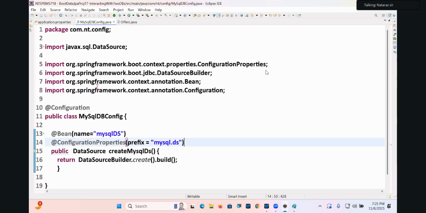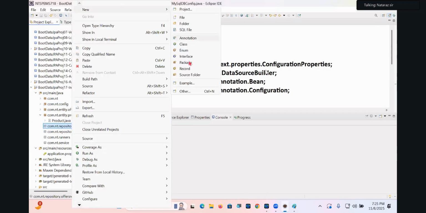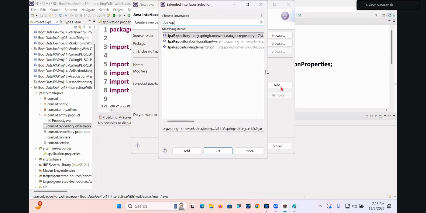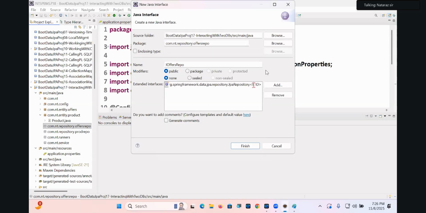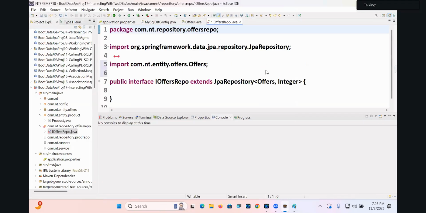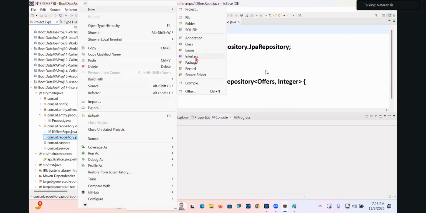Repositories, new. Interface. I offers repo. Extend, what is there? JPA repository. Offers is the ID. Integer is the type. Offers is there. Next I have to take prod repo related information now, guys.